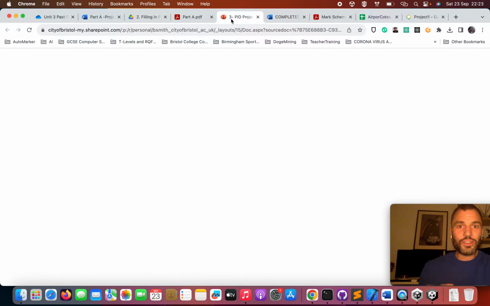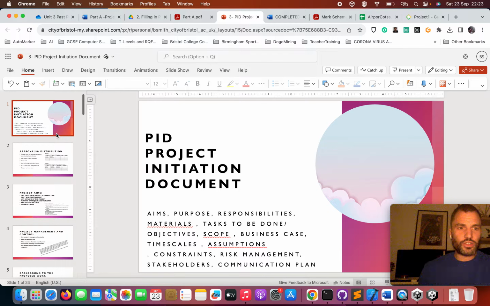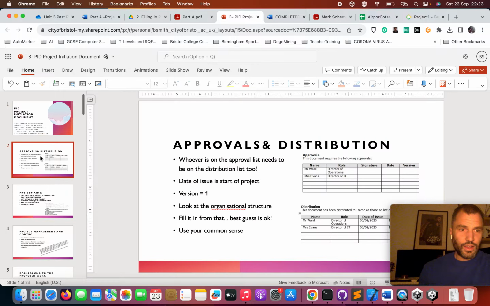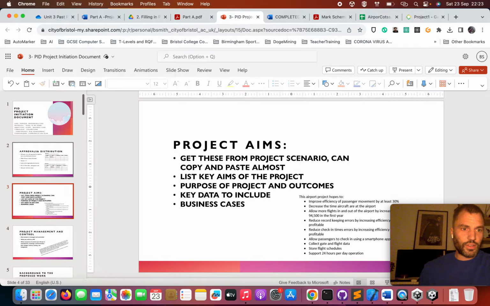I've also created some lecture slides, and each one of these lecture slides tells you how to fill in a different part of this PID. So you've got several ways you can follow along with this. You can look at the completed one and look at these highlighted notes in each section. For example, Project Aims has these bullet points. These are the things that you've got to go and find in this Part A scenario and then write up in here. Or you can look in the slides at the Project Aims slide, and that will have the same notes and also an example as well.